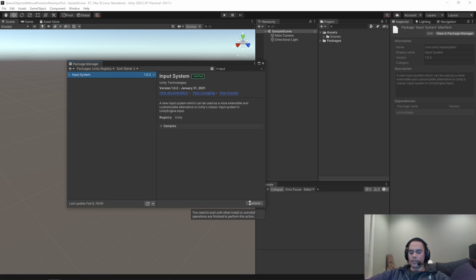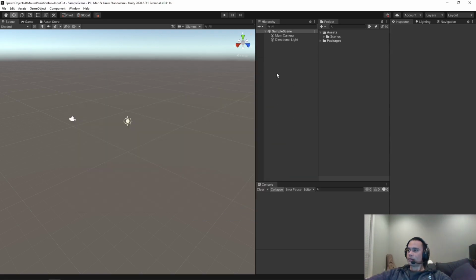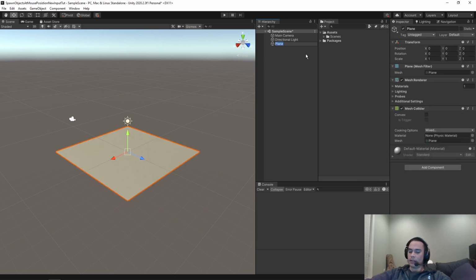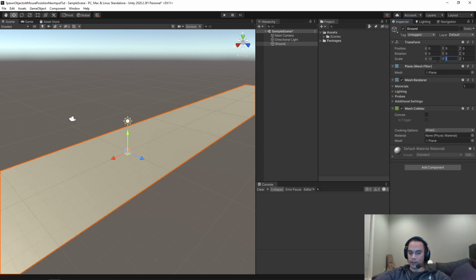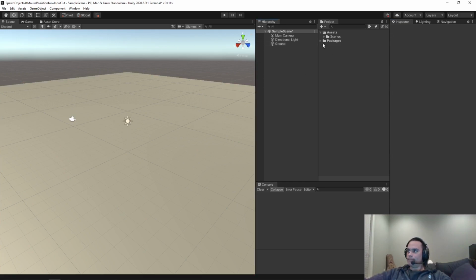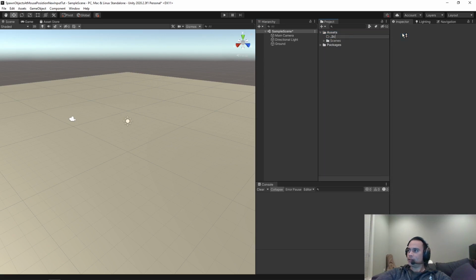So our goal here is we're gonna spawn objects depending on where our mouse clicked, and we'll just spawn it on our ground wherever we clicked at. So what we're gonna do, let's create a plane. So we're gonna create a 3D object, a plane. I'll just call it ground, and then I'm gonna scale it up everywhere. Okay, let's create a folder here for our scripts.